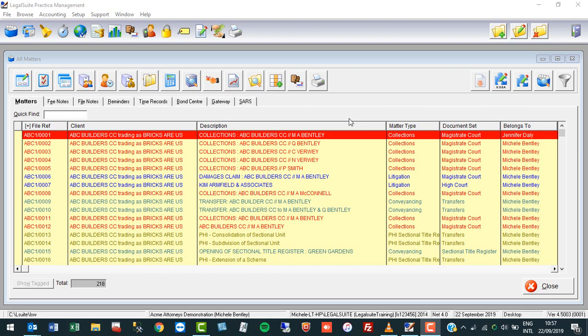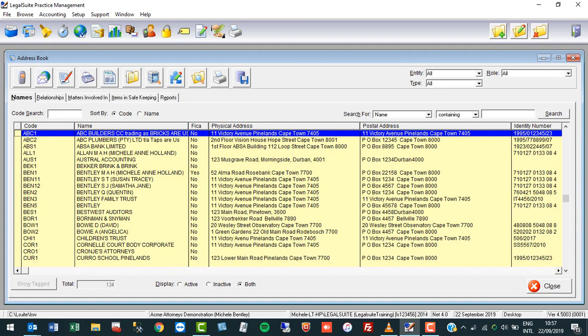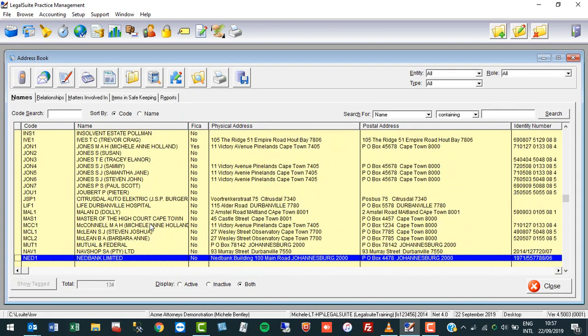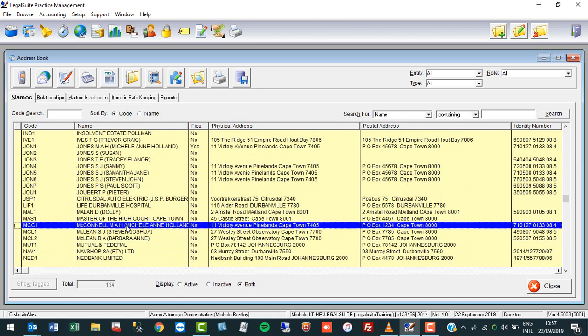Okay, so we're going to go into the address book because we are communicating from the address book. And please note that for the purposes of this webinar, I'm using a party that I have already created. Right, so I'm going to find the party with whom I'm going to communicate by means of fax, highlight it in the address book, and I'm going to click on the little fax icon over here.